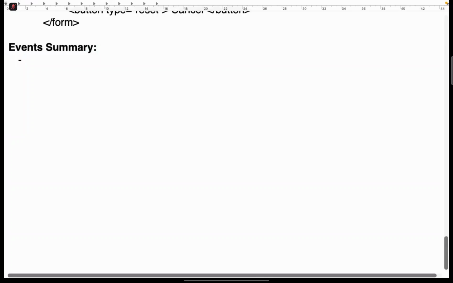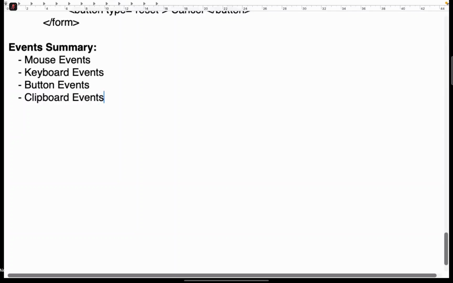You learned about mouse events, keyboard events, button events. You learned about clipboard events. Clipboard means cut, copy, paste. And you learned about element state events, timer events and form events. These are the major categories. In all of these, we have learned different types of events.